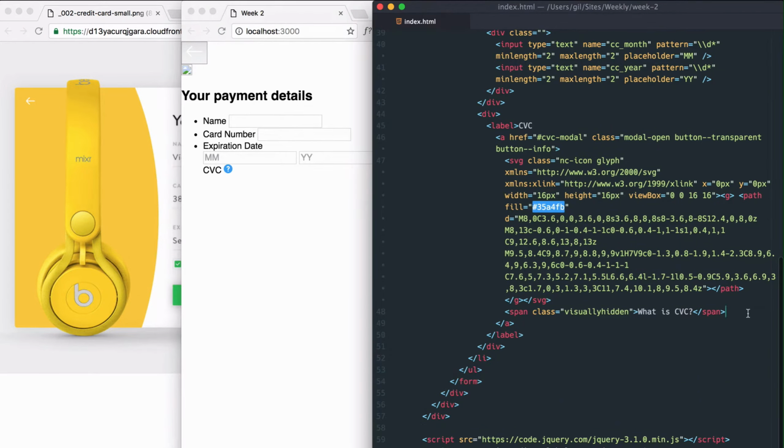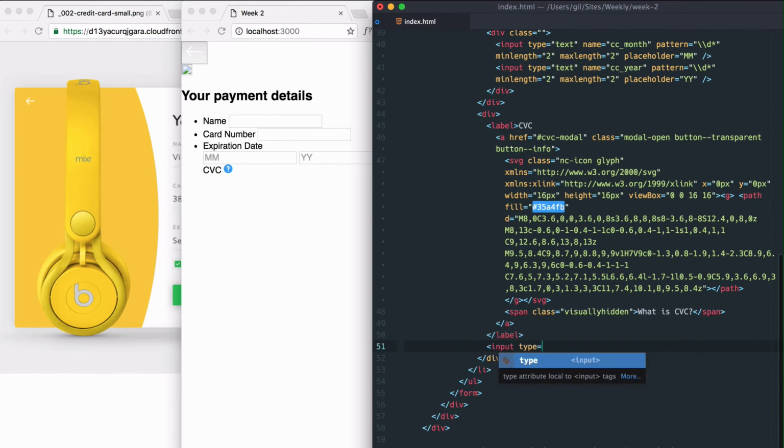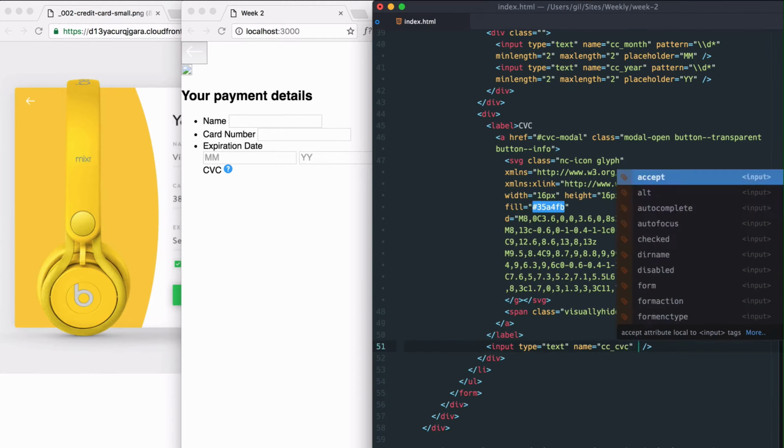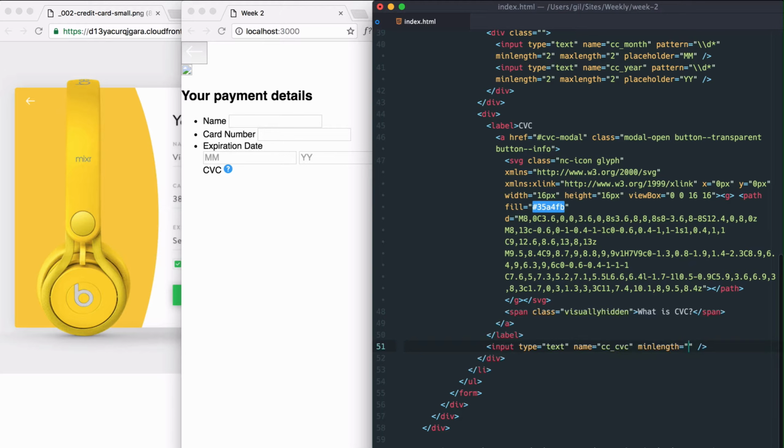So we need to add now an input type of text, and then the name will be CC CVC, and then we'll give it a min length of 3, and then a max length of 4, since depending on if it's American Express or Visa, it will be 3 or 4. And then we'll give it a placeholder of 1, 2, 3. Then we can drag down the pattern so it's only numbers.